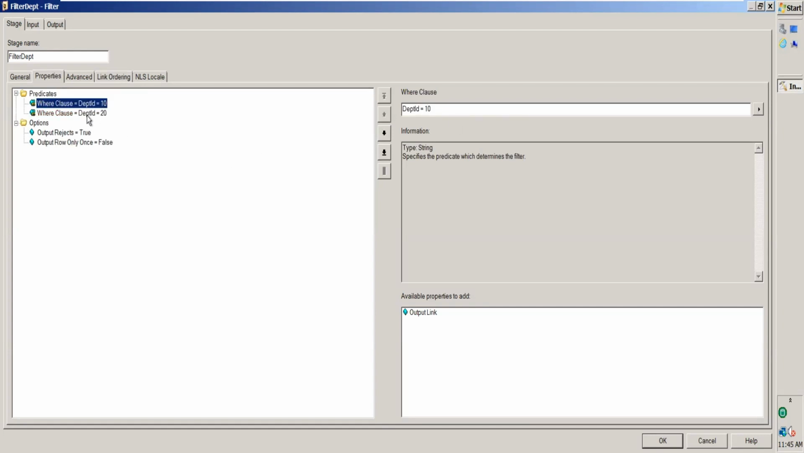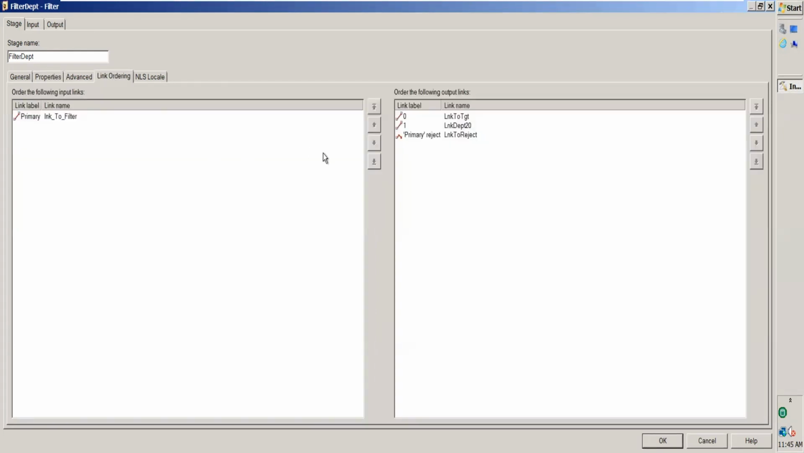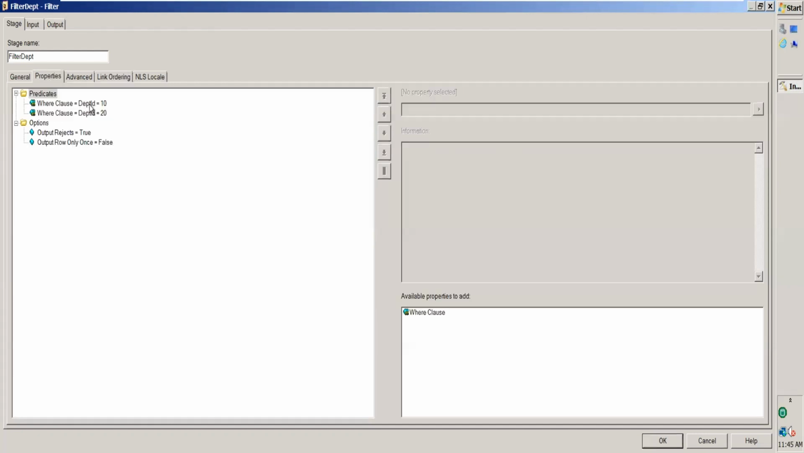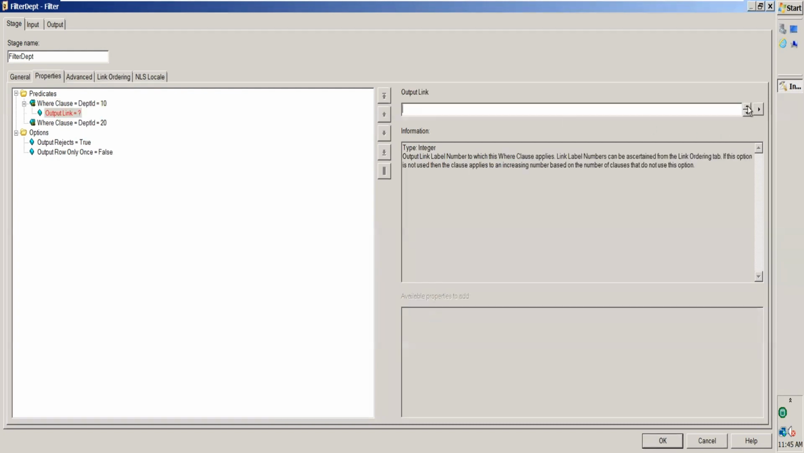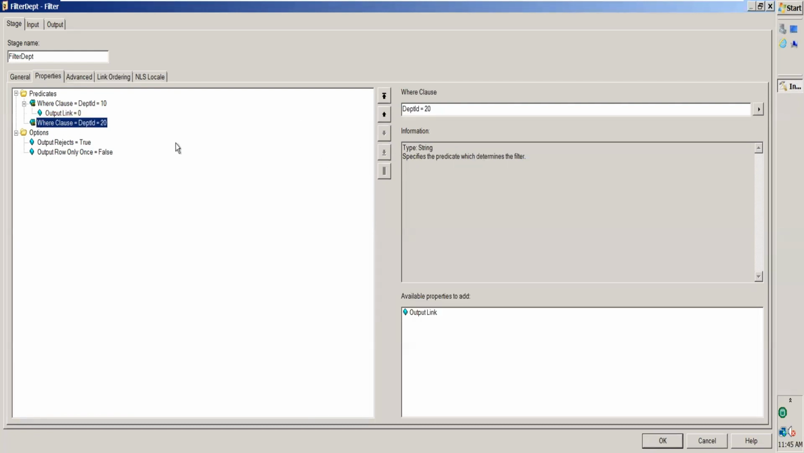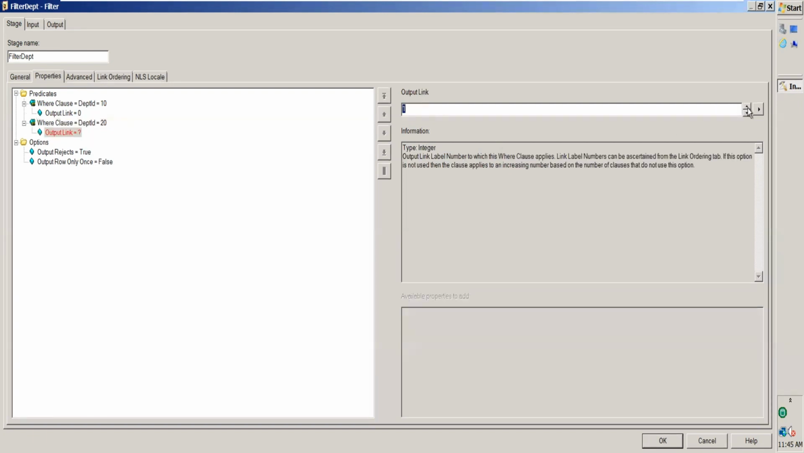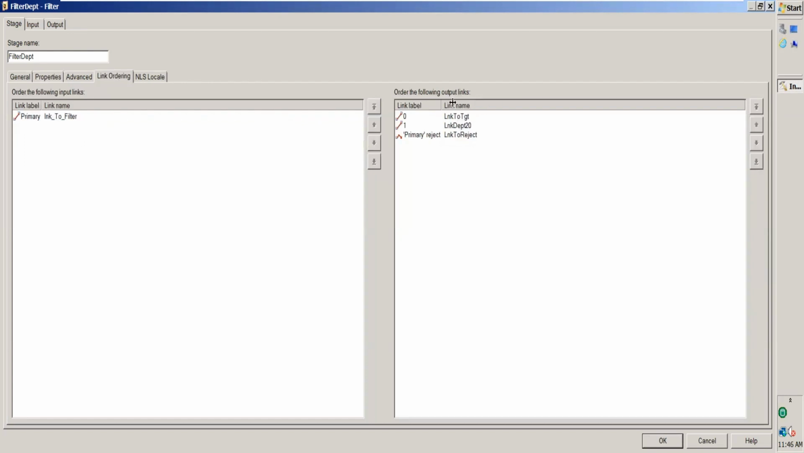Okay. So we are done with 2 filters. We also need to check what is my first filter and what is my second filter. And here we need to give the link as well. So department 10 should go to which link? Output link should be 0, not 1. So how do we know this 0 and 1? Again, for department ID 20 also we need to add the output link, and here it should be 1. So how we are going to know how to keep this output link as 0 and 1 is go to link ordering, there see the link name.